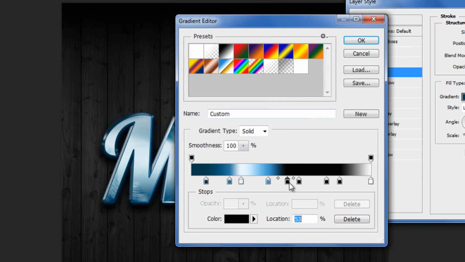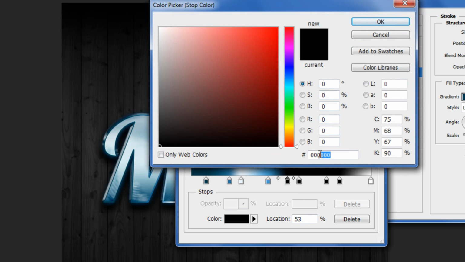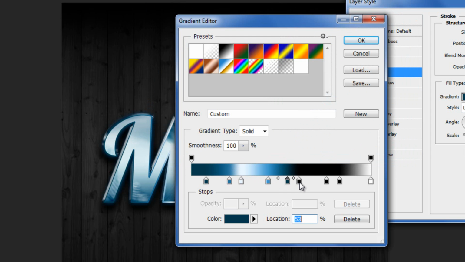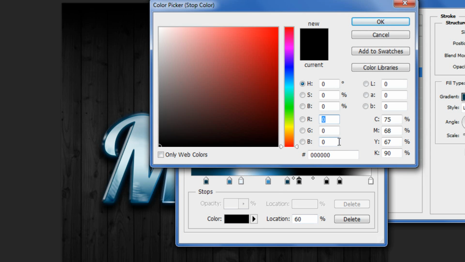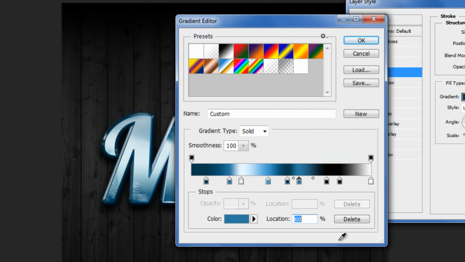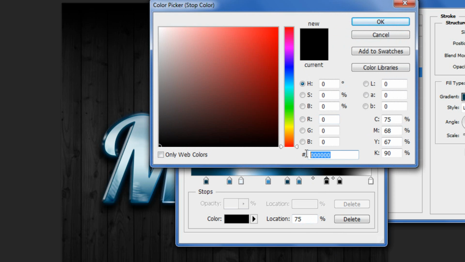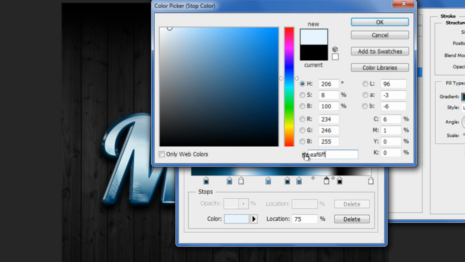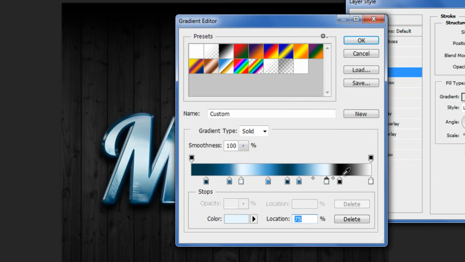Then this color we'll be using the same as the first color we used, which is 003B4C. And then the next one is 2B78A0. For this color, we want it at the white, and that is EAF6FF. Click OK.